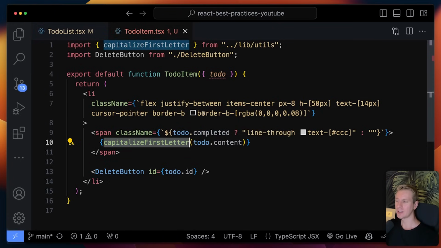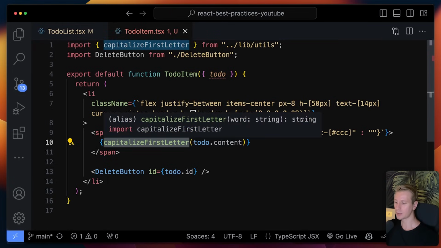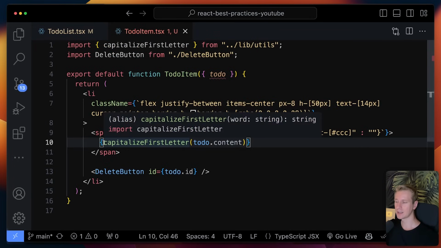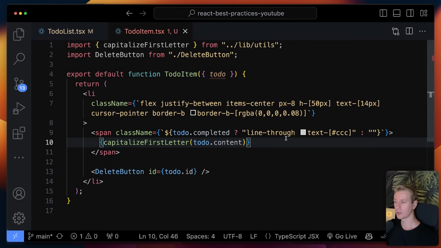And now I also get to reuse it in other places in my app, right? So here I'm only doing it in that to-do item, but maybe in some other place I also want to do the same logic. So now I have the same function that I can use elsewhere, right? So not only does it look cleaner, but that logic is also more reusable. Okay, so let's say we're satisfied here.